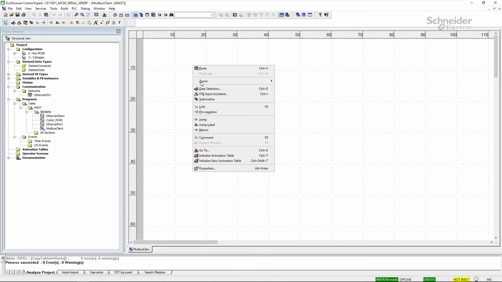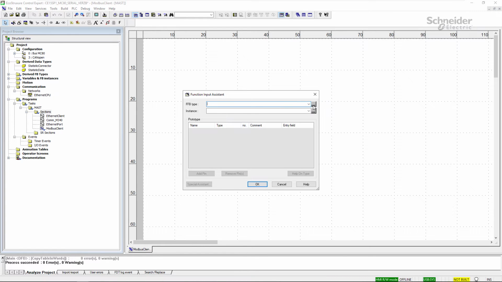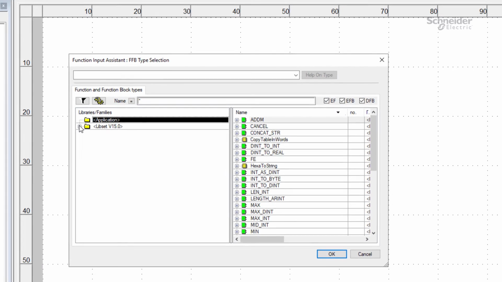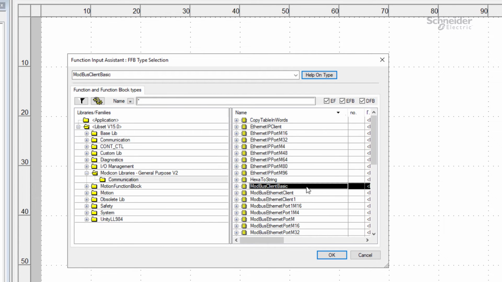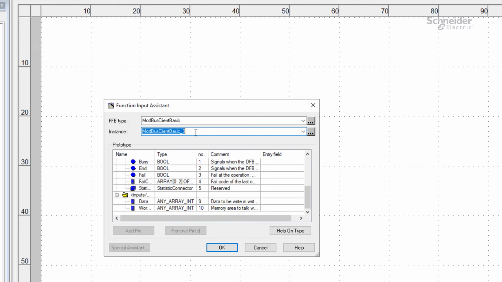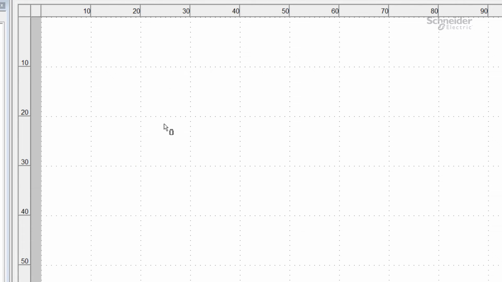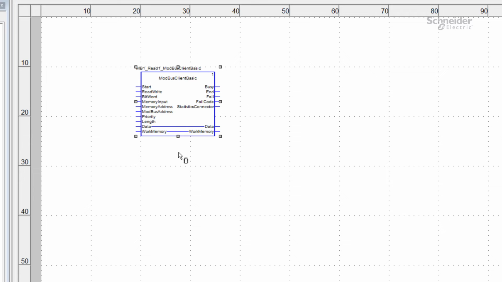And as before, we can use the function block input assistant and look into the general purpose library folder, subfolder communication, and we're looking for Modbus client basic as the function block, which is the one used for serial communication Modbus protocol. Then we can give a name to the instance following our convention, equipment name underscore name of the function block, and we start entering the rest of the information.